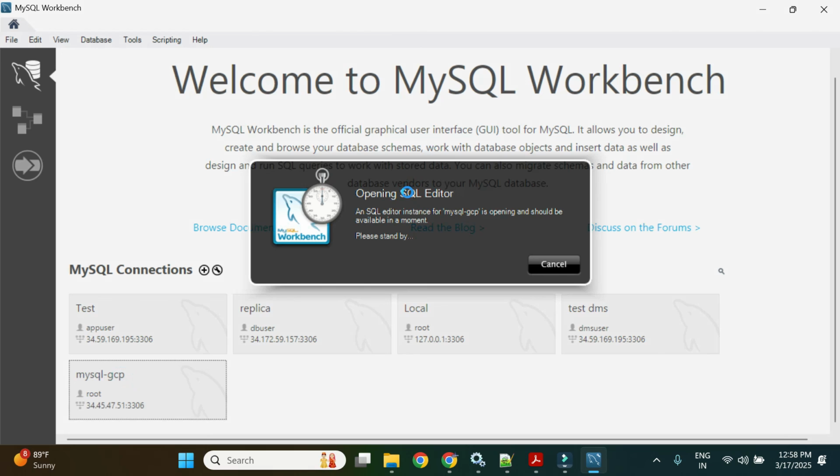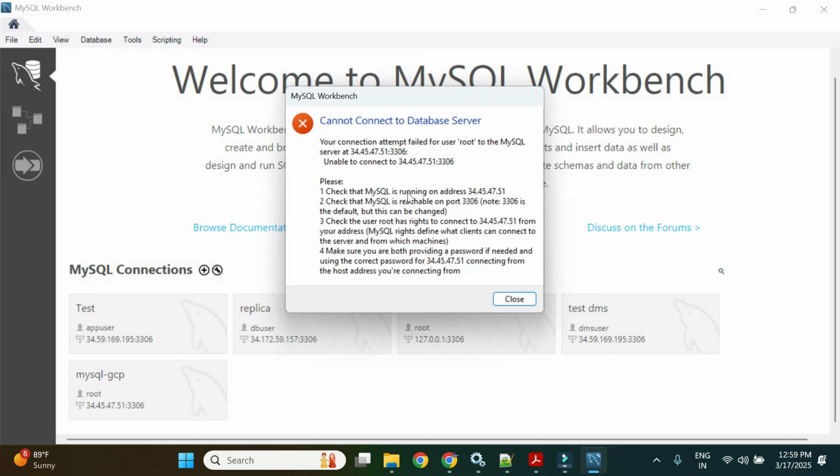If it is throwing an error, then it means it is having a networking issue, and if it is asking for the password, then it means the networking issue is not there. So let's wait and see if Cloud SQL is accepting connections from the remote network, that is my local laptop, and if there is any issue we will resolve it. Okay, now as expected it failed, with the error unable to connect. This is definitely related to the network because the connection failed before we entered the password.